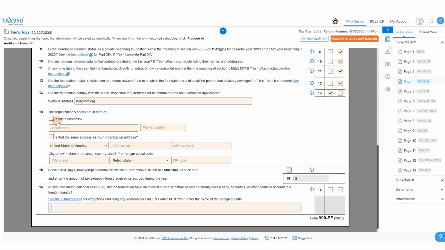If this is a business, you can check this box. If it's a person, just enter their name, phone number, address, and then move on. Finishing these final questions down here. And then we'll move to page 5.